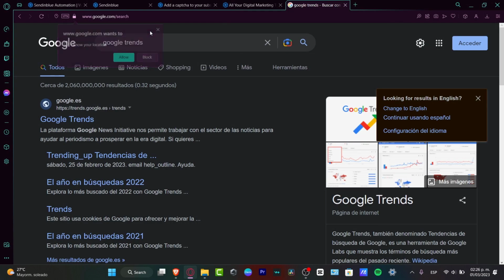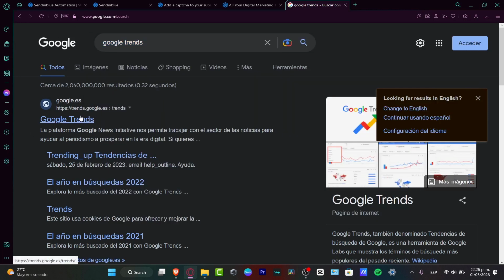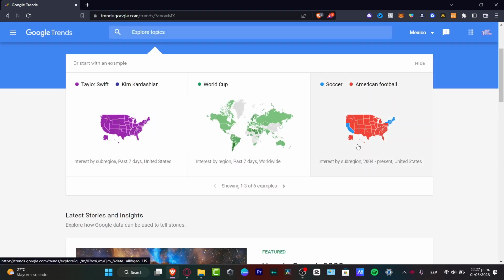The very first thing you want to do is to locate Google Trends inside Google. It's going to appear at trends.google.com or a country-specific version, depending on where you're currently living. Now, as you can see here, we can see the search themes of a topic. Down here, we have a few examples, let's say Taylor Swift, Kim Kardashian. Here we have something about the World Cup, and here something about soccer and American football.